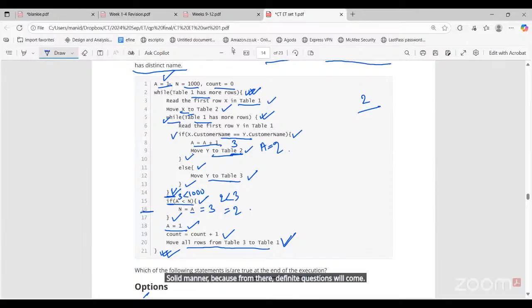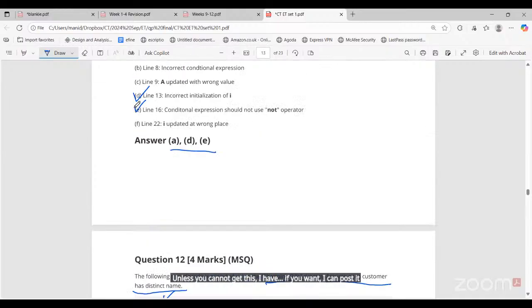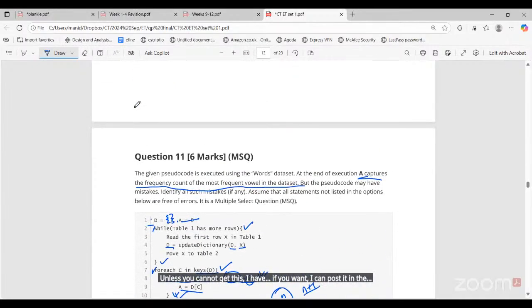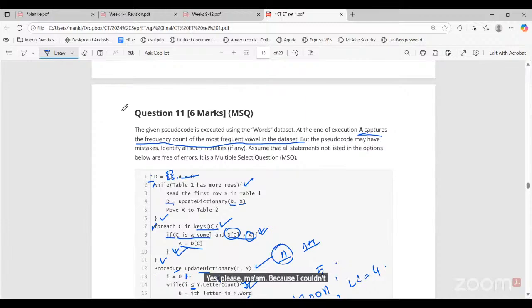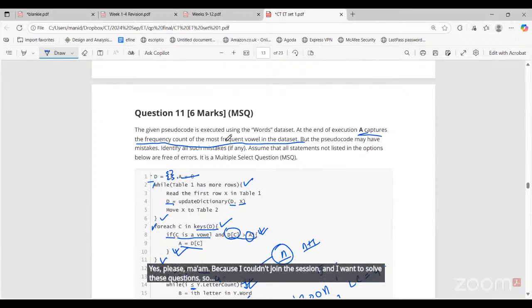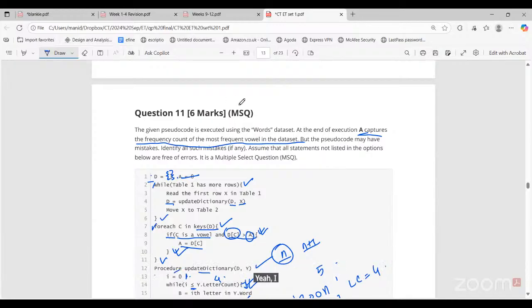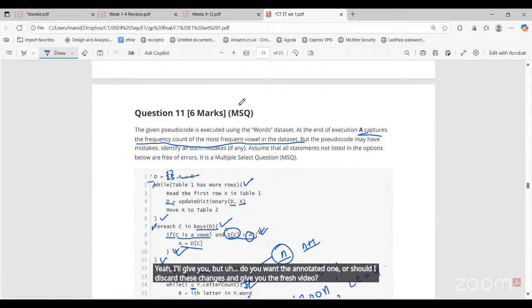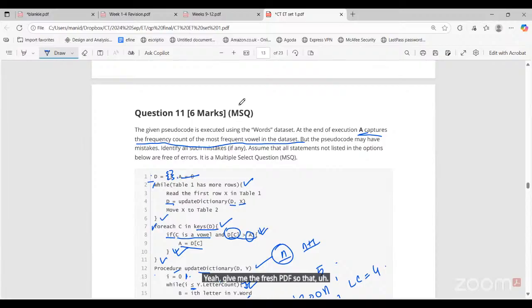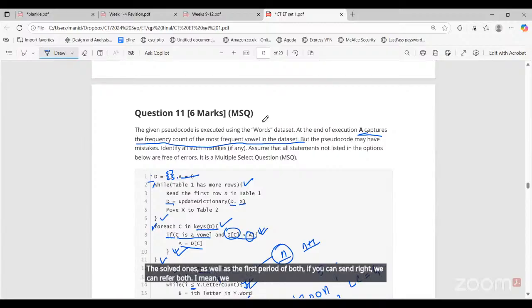Ma'am, where can we get this PDF? I can post it in the chat box if you want. Yes, please, ma'am. Because I couldn't join the session and I want to solve these questions. Yeah, I'll give you, but do you want the annotated one, or should I discard these changes and give you the fresh PDF? Yeah, give me the fresh PDF so that I can solve it myself. The solved ones as well as the first PDF, if you can send both, we can refer to both. And when we solve, we can see whether our answers are correct too, ma'am.